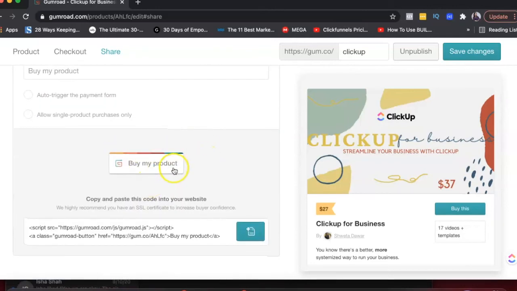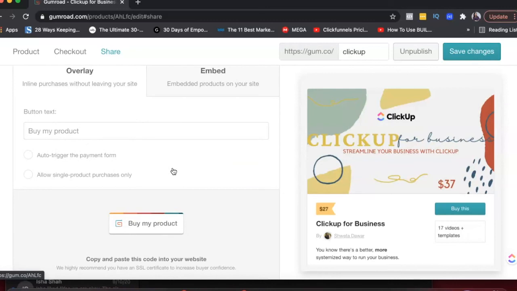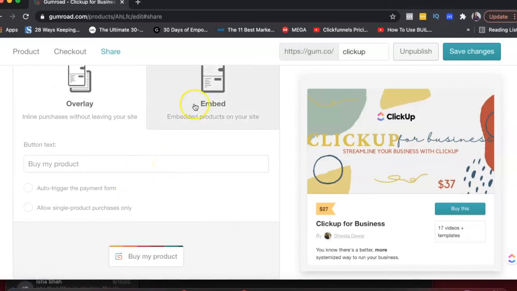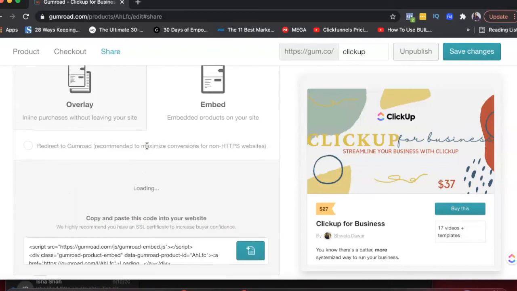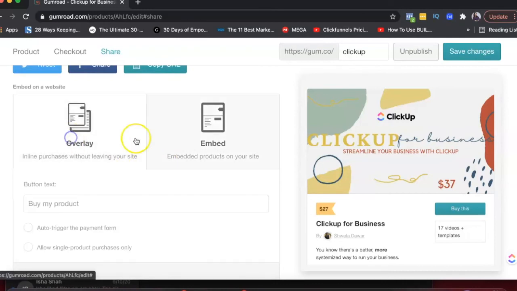So this is how it would be if you overlay it, and if you embed it, you just have to copy this code and put it on a page on your website, and you'll be able to embed it.